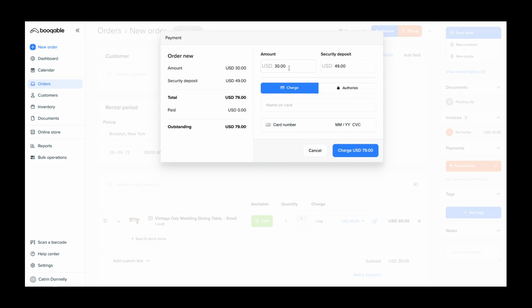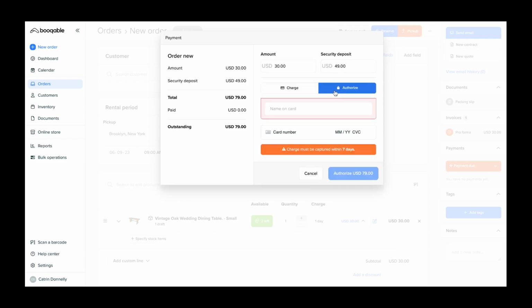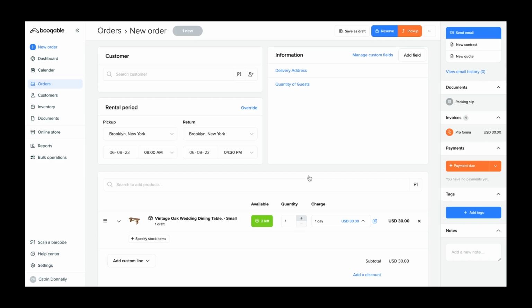amount. Or you can rather hold funds on the customer's card without charging. This is by clicking authorize. And these will be released as free funds on the customer's card when the products are returned. This way, you can avoid a transaction fee for the charge and refund when processing a security deposit for an order. Now for down payments.